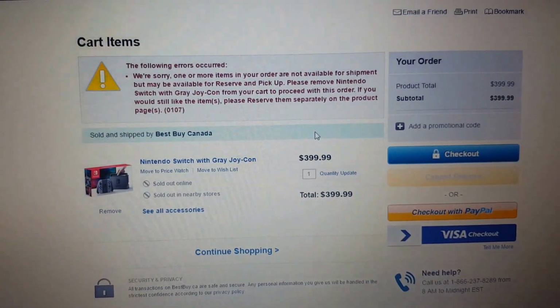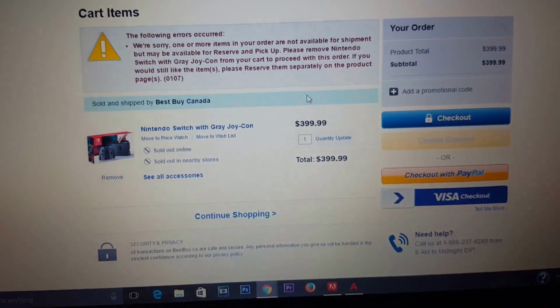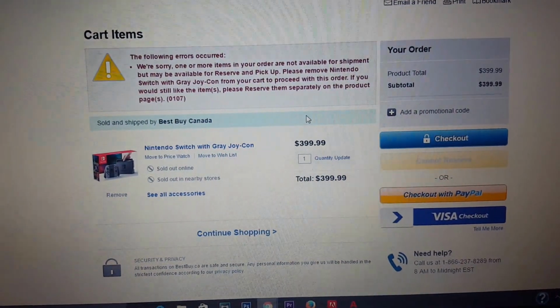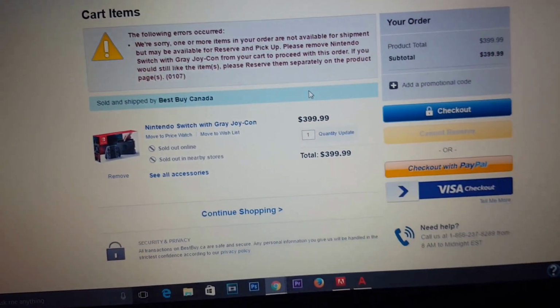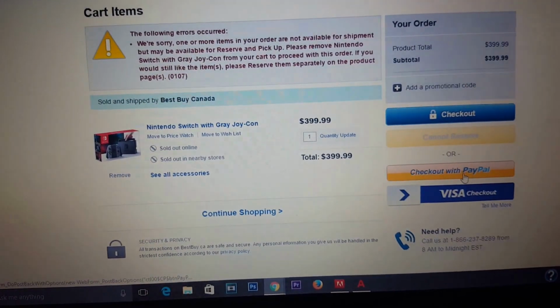What else? Oh, one last thing. If you're proceeding through checkout with a credit card, it's going to ask you for your CVV, which is on the back of your credit card. So you'll have to have that memorized because it won't save over. Otherwise, you can just check out with PayPal as well.